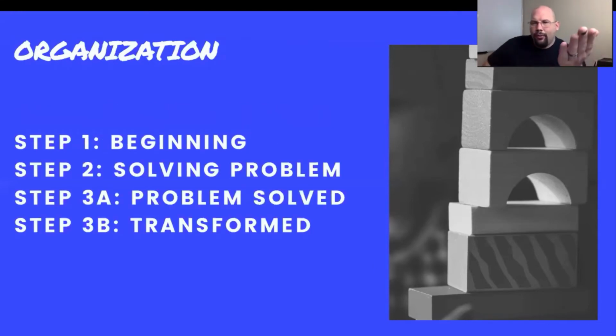But we want to have our books organized into a beginning phase. Start here. This is what you do first. Read this chapter, introduction, whatever. And then we're going to go into solving the problem, which would be kind of step two of your book. And then problem solved and patient transformed, or reader transformed. That's really the gist of a book, and that's all you have to do.